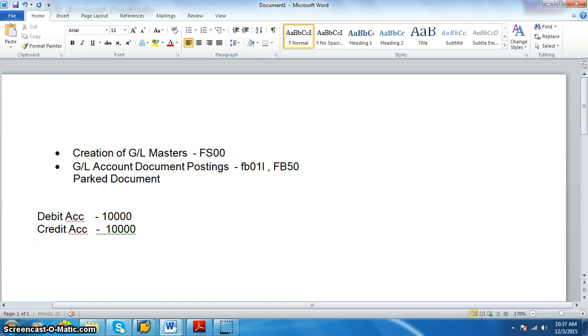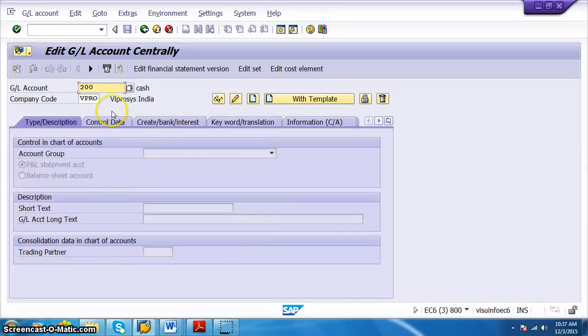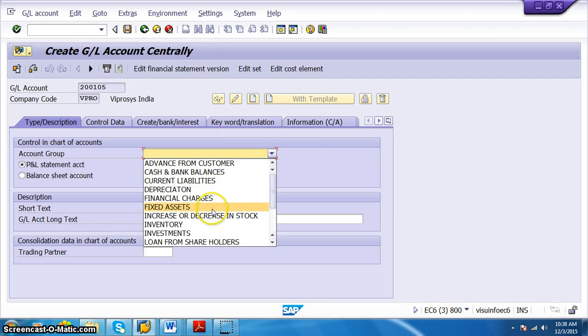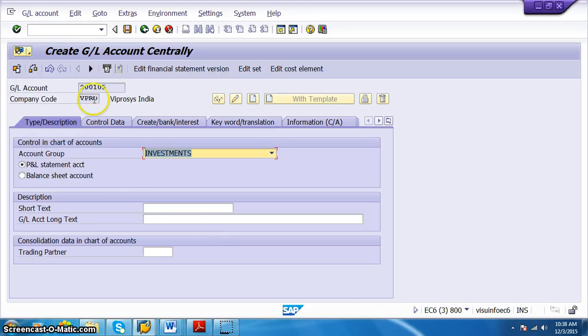And then we have something called a document. So this is for the debit and credit account. And when we are creating the document, these are the things that we are going to put up. The amount details we are going to maintain at the document level, and accounts we are creating at the master data level. So now here, when we have something like 200105, just say create, and I would put this in investments, and this belongs to investments.